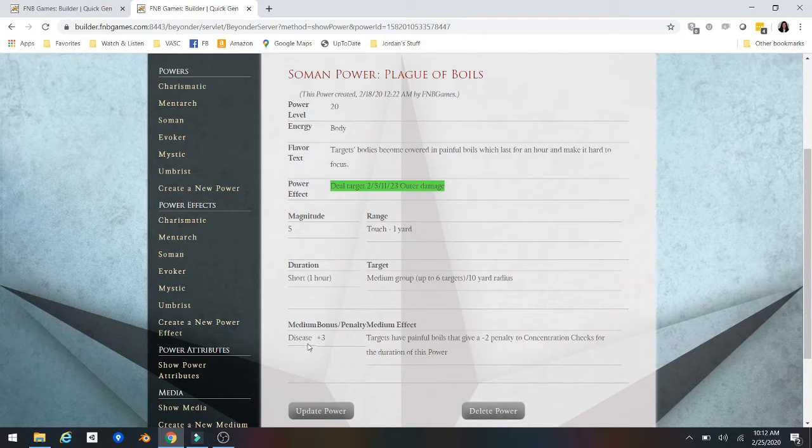So the medium effect is disease, and again, it's +3. That's the biggest bonus you can have for a medium effect. And basically, the targets have these painful boils that give them a -2 penalty to their checks for the duration. So for an entire hour afterwards, that should include this fight, and if they survive and last longer than that, for a while afterwards, they're going to have trouble concentrating, which will give you an advantage over them for the entire duration and then some.